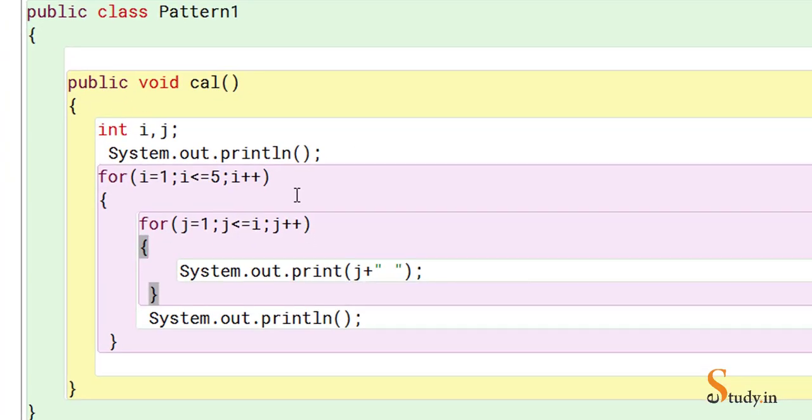So what basically we have done is we have 5 rows. This outer for loop we are using, as I explained in the previous video, uses the concept of a nested for loop. That means a for within another for. For this pattern we need 5 rows. So in this first for loop, where I is equal to 1, I less than or equal to 5, I plus plus, I is basically for the number of rows. Because we have 5 rows, we start from 1 and continue till 5.